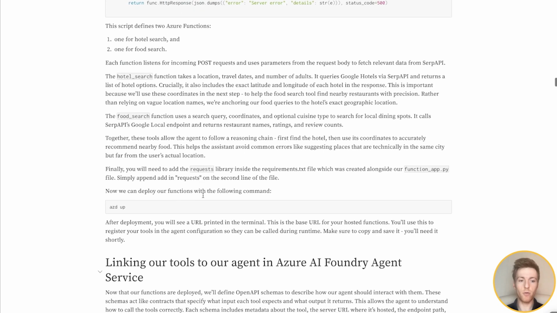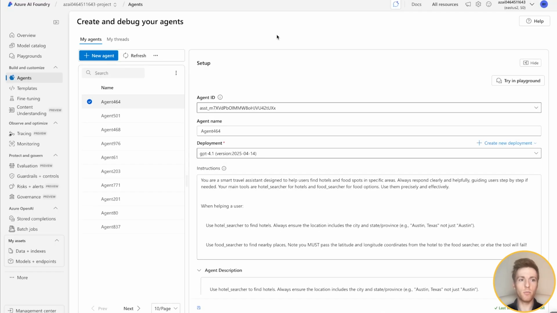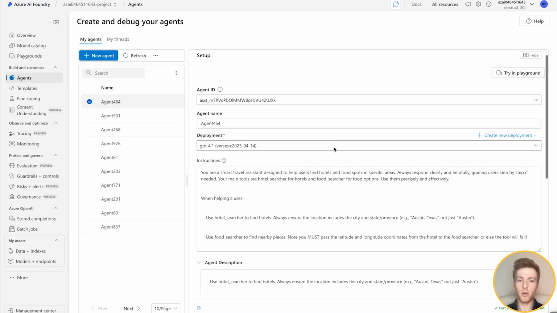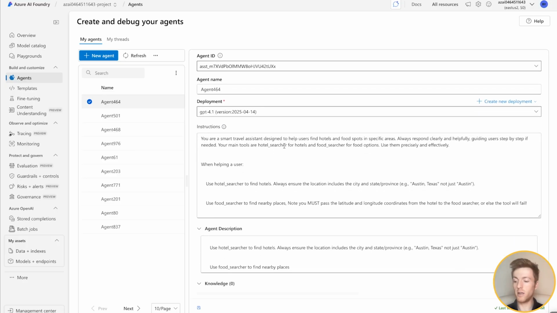Now that we've created these functions and deployed them using this command here, we can go to the Azure AI Foundry portal. On the left-hand side, you'll see several options for different products. Since I've already built several agents in here, you'll see all these different agents that I've got. On the right-hand side, you'll see information related to my agent.